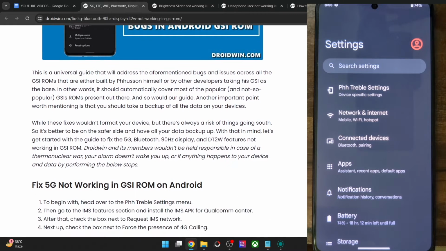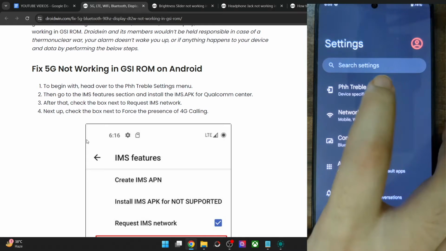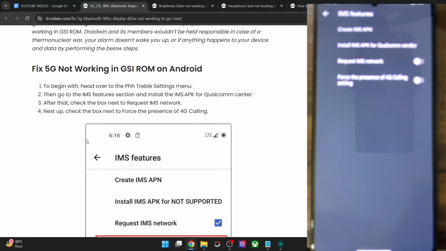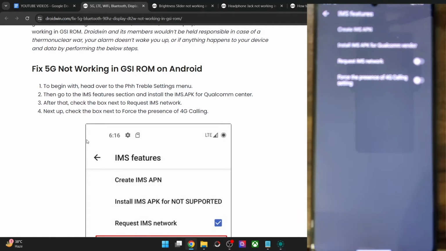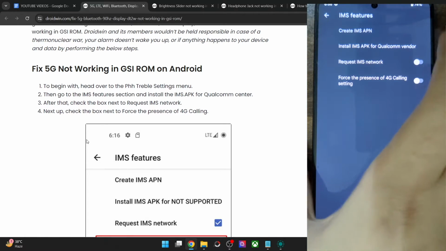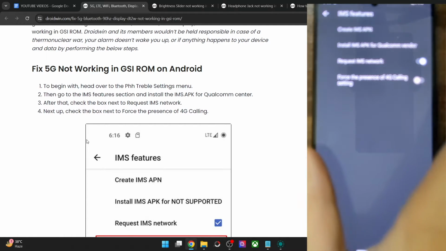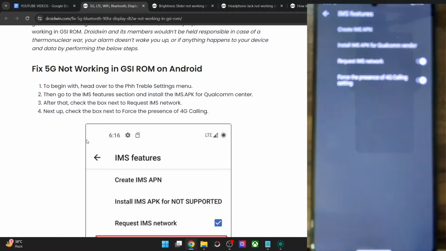Now if 5G is not working in your case, here is a fix for that. Go to PHH Treble settings, from there go to IMS features, and after that tap on install IMS APK for Qualcomm vendor, and it will then install the APK. I'll have to go online for that, and once that is done, you will have to enable the toggle next to request IMS network. Once that is done, you will also have to enable the toggle next to force the presence of 4G calling setting.